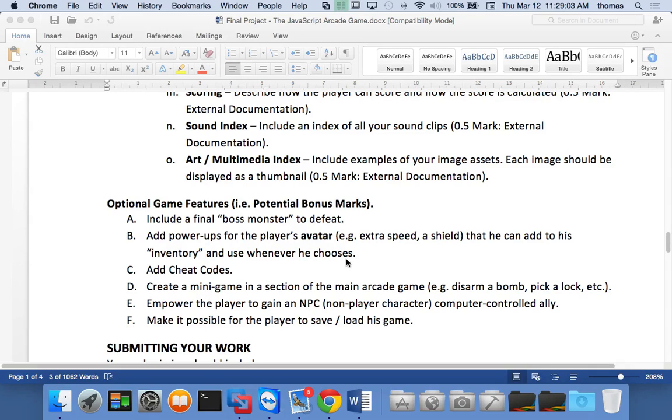Create a mini game in a section of the main arcade game. This is hard. I would award more points for this in terms of bonus. This is like when I'm playing an RPG, and in order for me to open something, maybe if you ever played any of these games, you have to pick a lock, or disarm a bomb, or hack a computer. You ever play these kinds of games where you have these options?